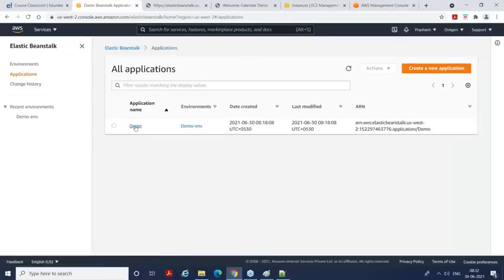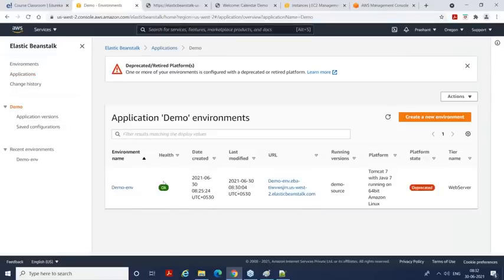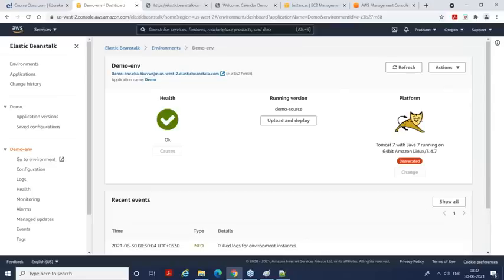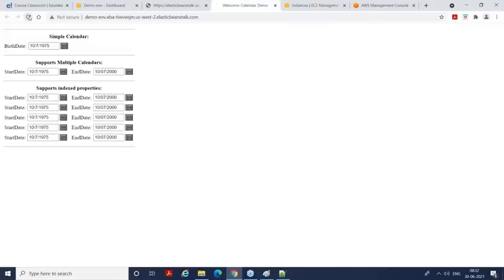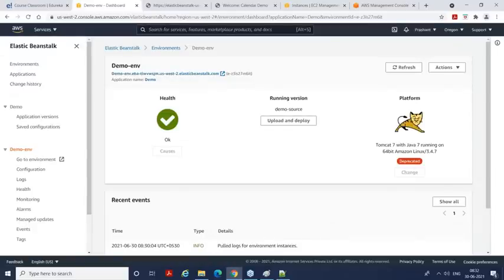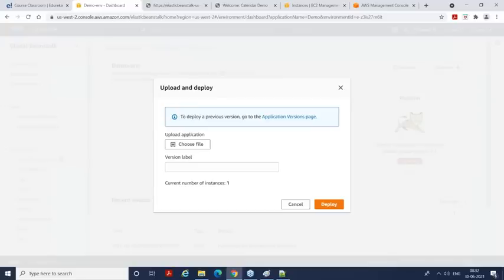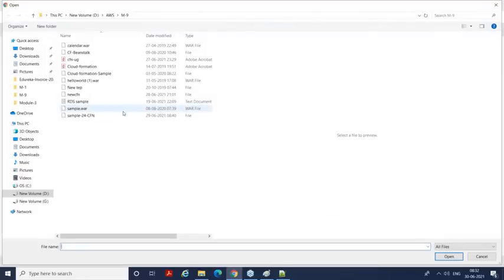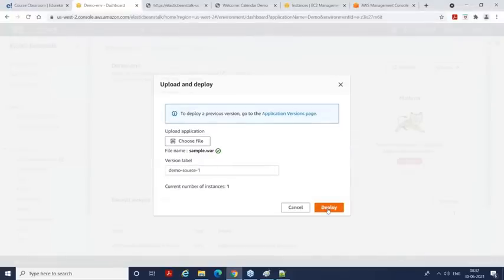One more part I want to talk about. Let's say over a period of time on this application, I want to change my application code. How do I do that? All I have to do is say upload and deploy a new version of code. So let me pick this sample.wav file and say deploy.